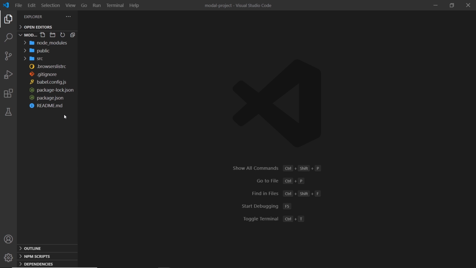I'm just going to give you a quick walkthrough of what these files are all about, but don't worry if it doesn't sink in at first. The more we use these files, the easier it will become. So first off, the node modules folder at the top.